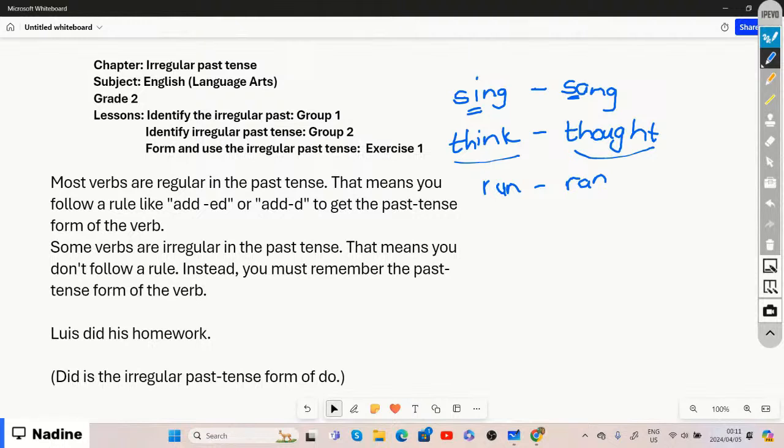So those are a few examples of irregular past tense. And as you can see, the wording changed. That is why we say that some of the irregular past tense verbs do not follow any rules. You're just going to have to remember the past tense form of that verb, because it changes.